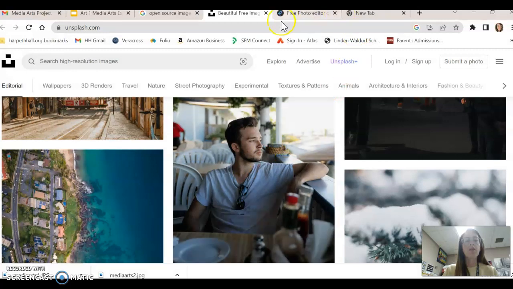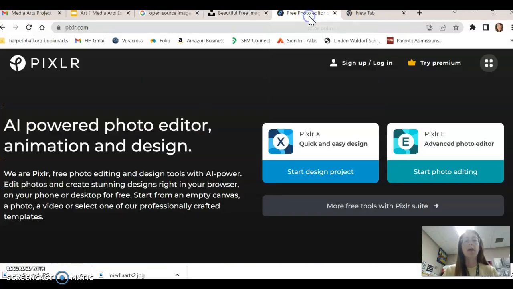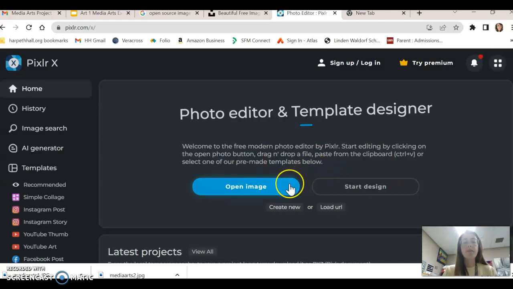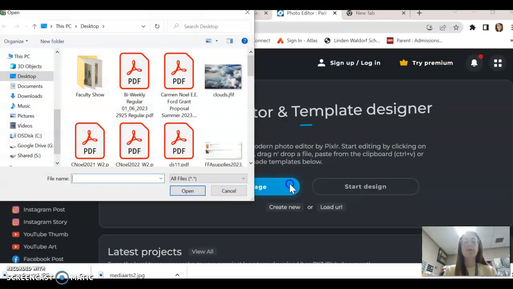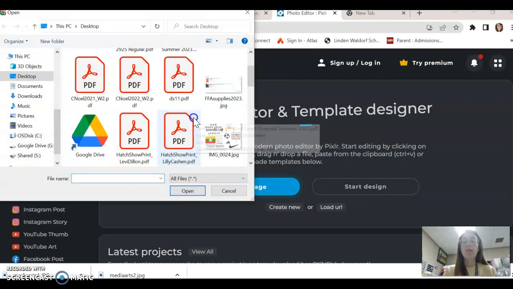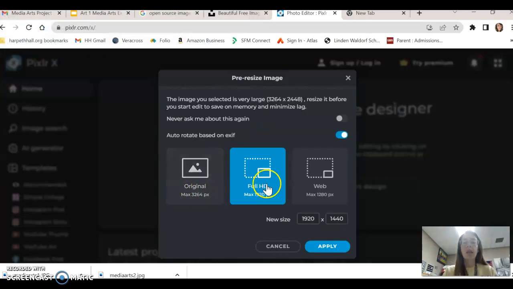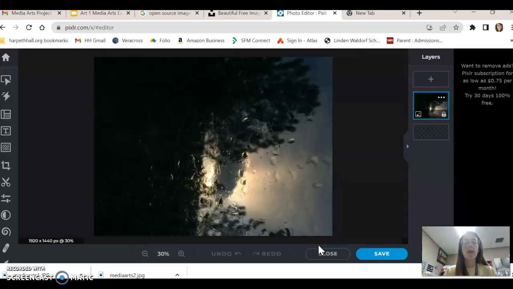You're going to go back to the computer, to your web browser, and you're going to go to a website called Pixlr, Pixlr.com. You're going to begin for this project for a design project. And then you'll simply click Open Image. And so I'm going to begin with one of my two. I'm going to do, let's see, Media Arts. Fun, let's do that one. And I'm going to do full size. Don't worry about that too much. And I'm going to apply that.